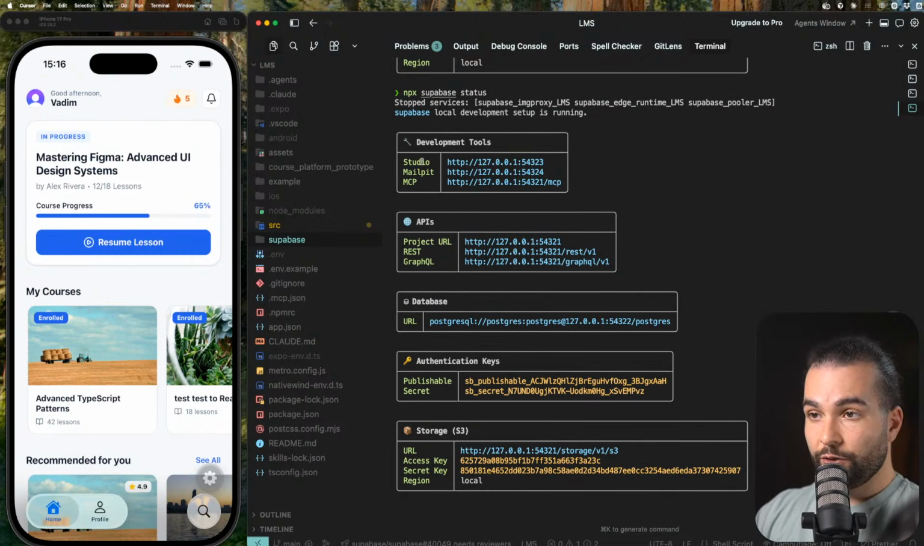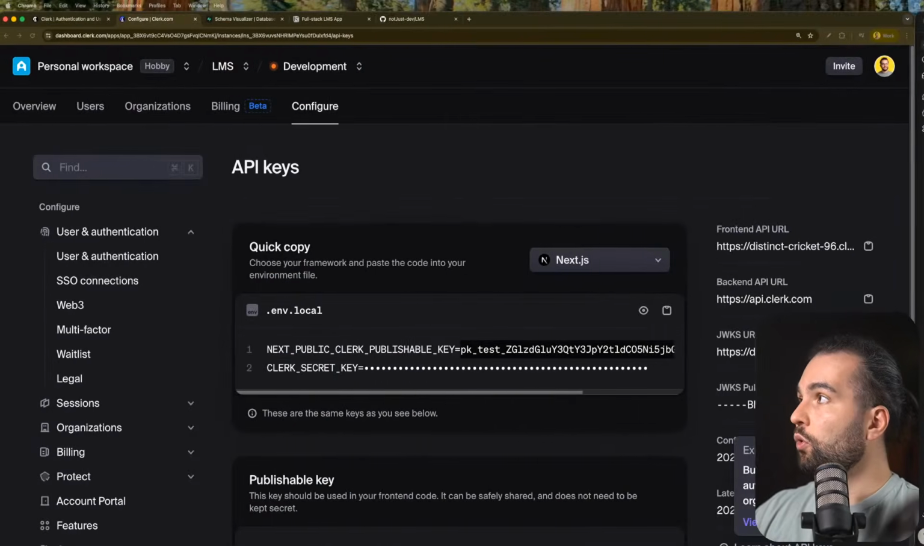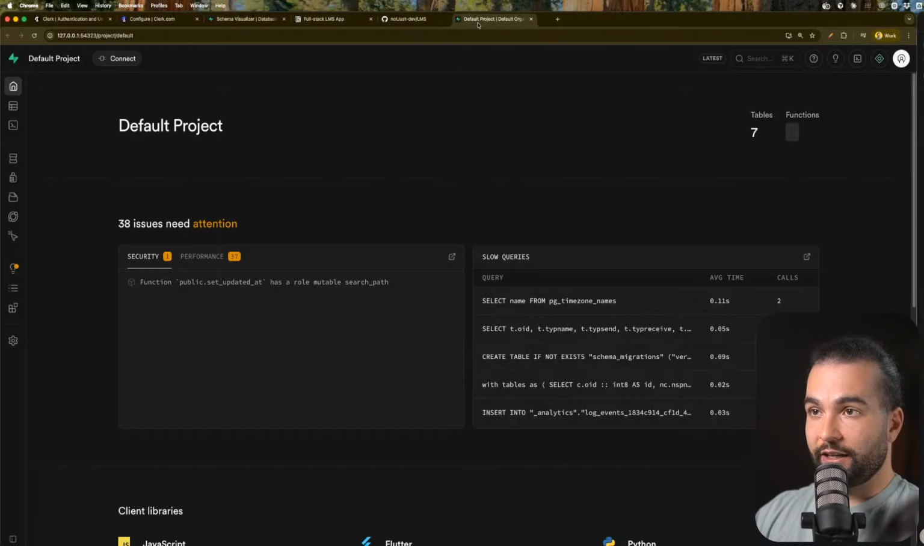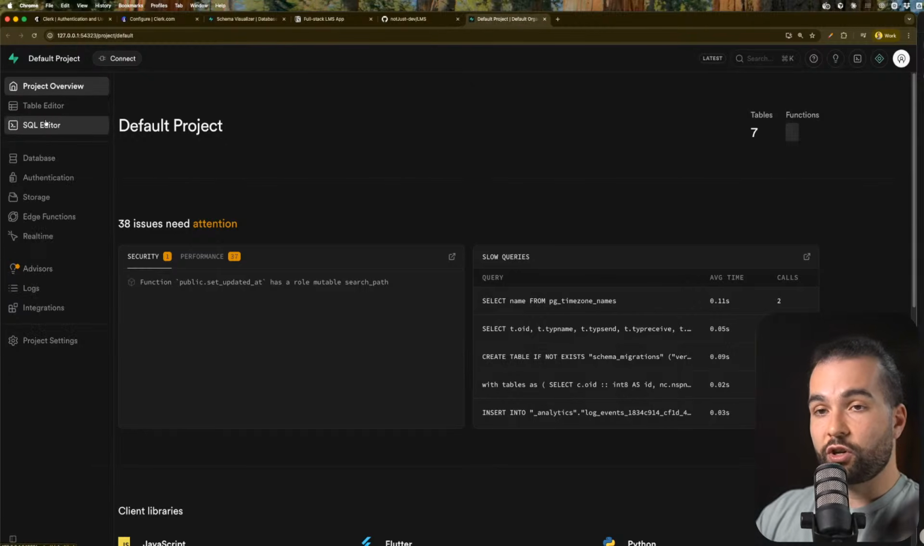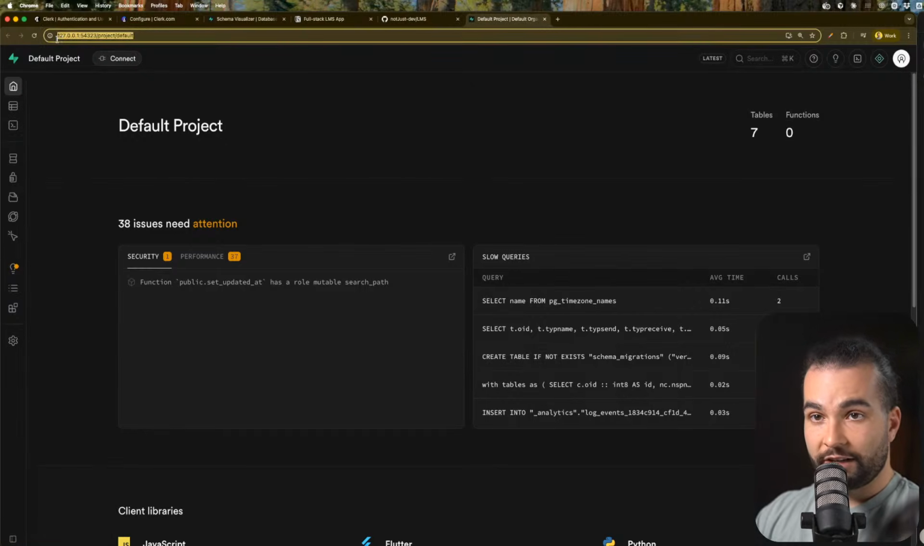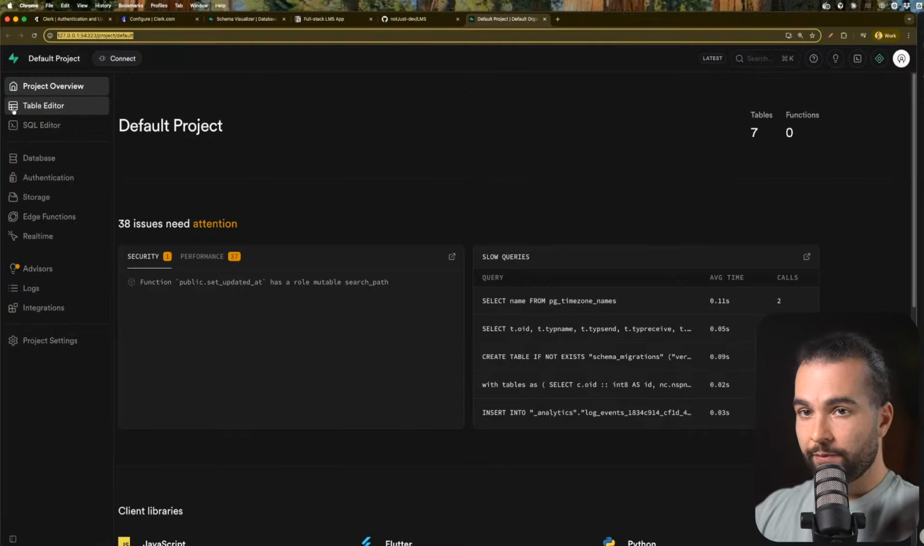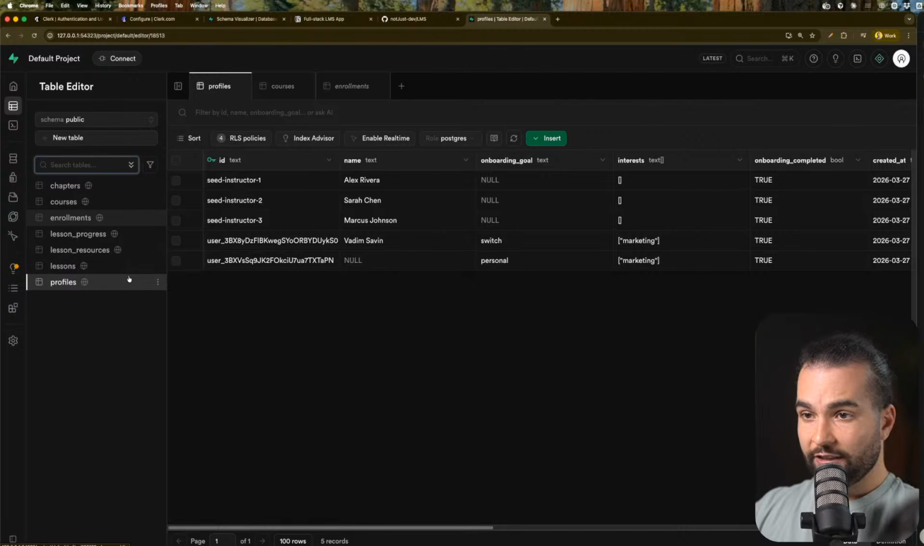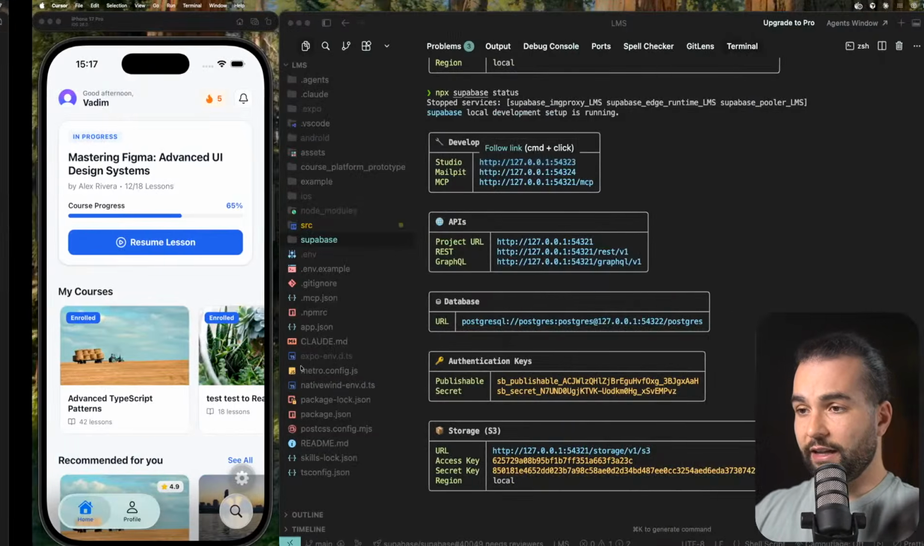So Studio is what you will access to get the same user interface as you get on supabase.com, but it's running locally. You see, it's your localhost IP. Here you're going to see the table editor and everything else.